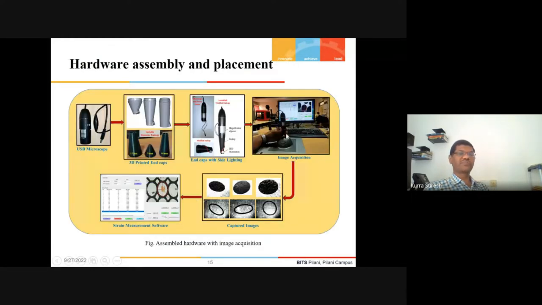And these are the steps to capture the images. This is the USB microscope. We remove the existing end caps and LED lights. If you want to use it without side lighting, you need not remove them. You can just print these end caps and attach them. These are the end caps with side lighting. Then we assemble this. This is how you can keep it over the component from which you want to capture the images. Once you capture the images, you need to upload them into the software. With a single click, it gives the major axis length and minor axis length.